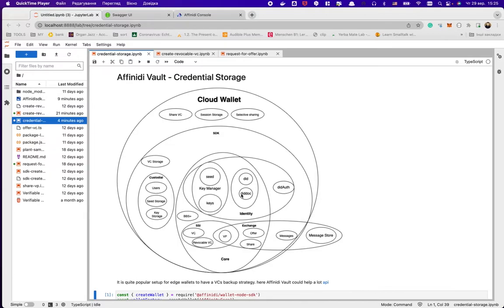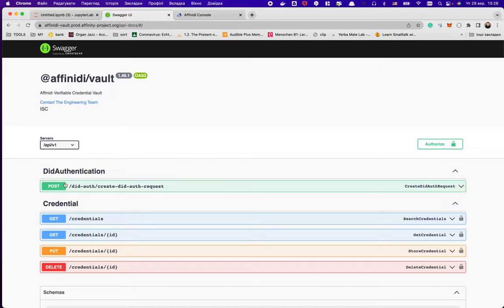Or, for example, another case is that maybe you want to have a backup strategy. You want to keep the VCs in a place where you could use them between multiple devices, or have just a backup strategy not to lose all the data that you actually get. So nobody forces you to use the VC storage, but if you decide to use one, we have an offering that is actually included in our SDK.